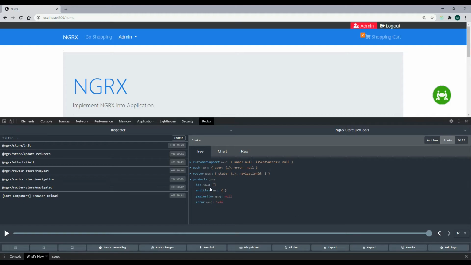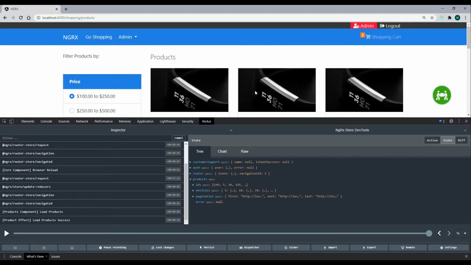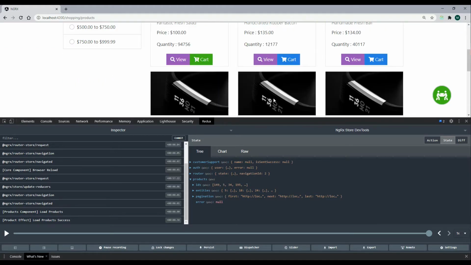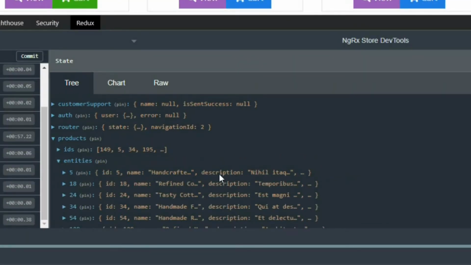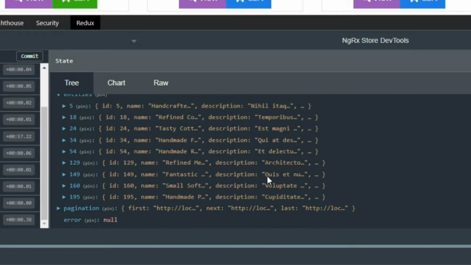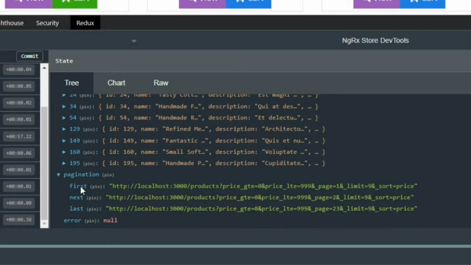As you can see here, we currently don't have any products within our store, so we'll be setting up some CRUD functionality, and we'll first be loading a list of products. So let's go ahead and do that. I'll click on the Go Shopping, and that's going to load in a list of products, our shopping products. And as you can see here, we now have a list of products within our store. Also we have some pagination here for our first, next, and last, and we'll set that up as well.